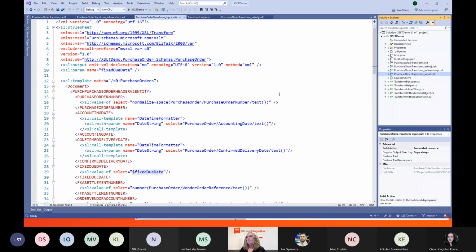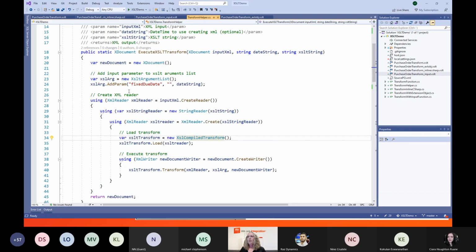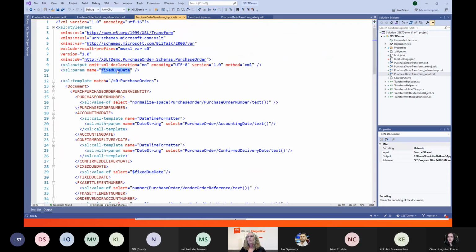So this is my XSLT with the input parameter. The parameter is called fixed due date, and I use it to set the date in my transform. And as I showed you, I will add the parameter, and it needs to have the same name as in my transform. So the fixed due date will appear, it must be the same in both the code and in the transform.